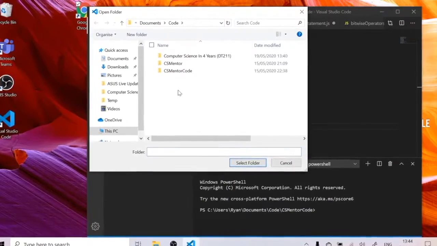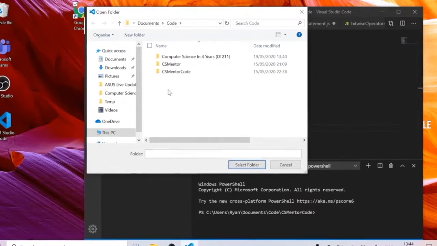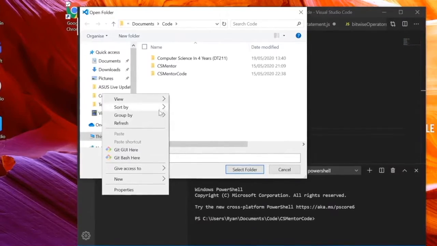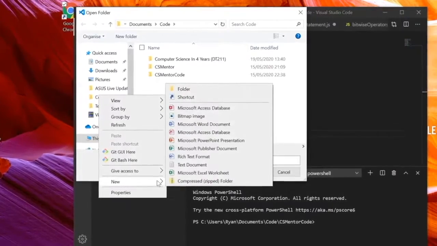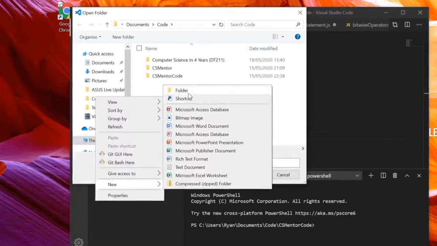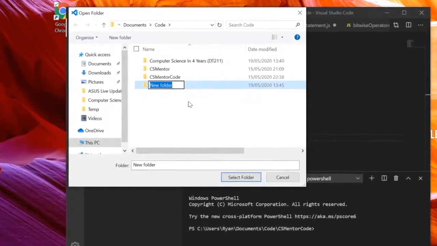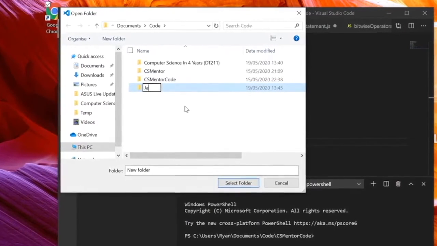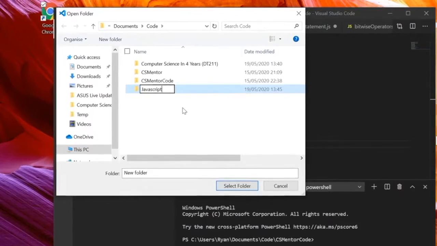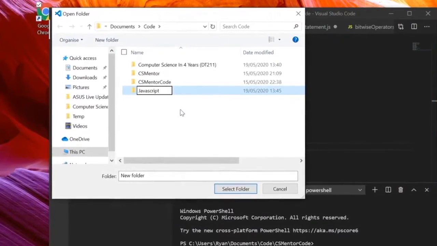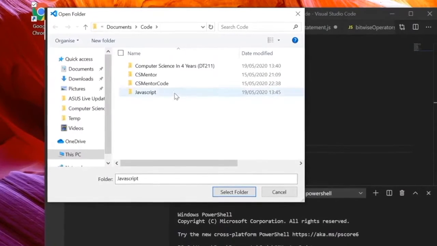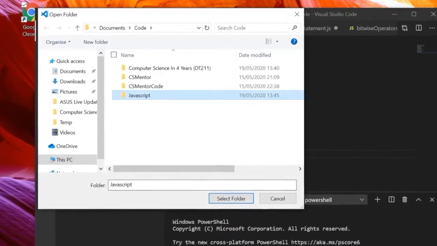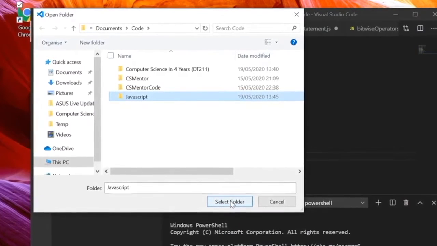You can call the folder whatever you want, but if you right click inside here, this menu will pop up. If you go down to New, and then up to Folder, this will create a new folder. Now we're going to pick a name for the folder. You can pick whatever you want, but I'm going to pick JavaScript because I think it's a good name. After we have selected our JavaScript name, we're going to click on our JavaScript folder, and then select that folder.